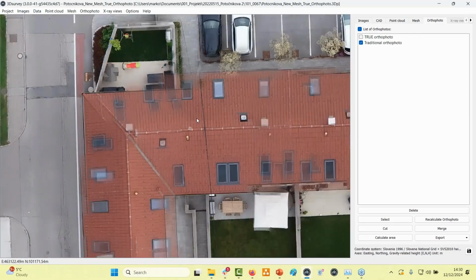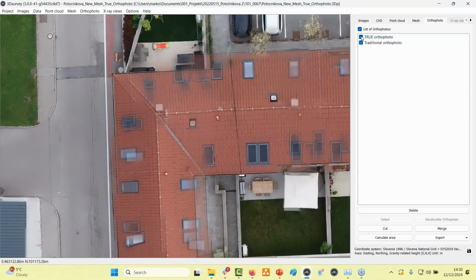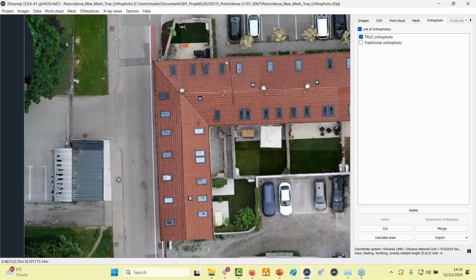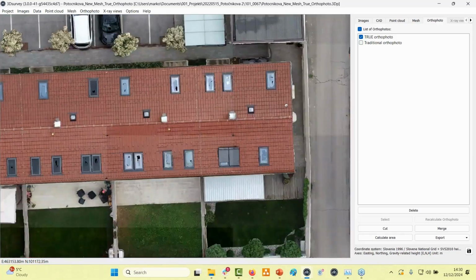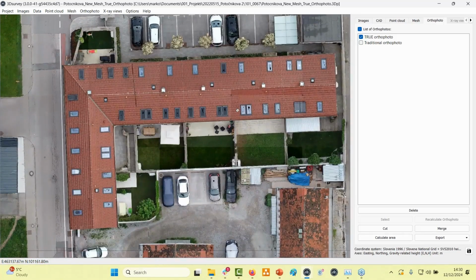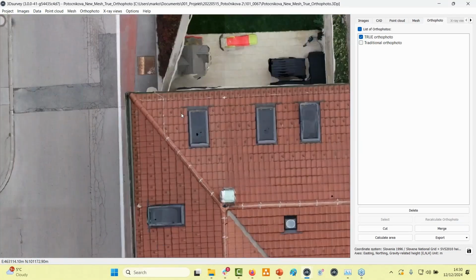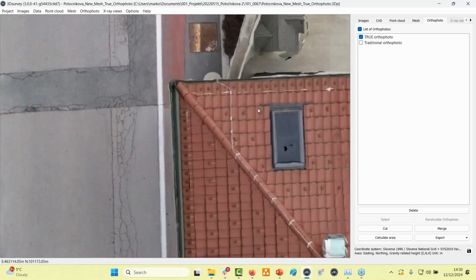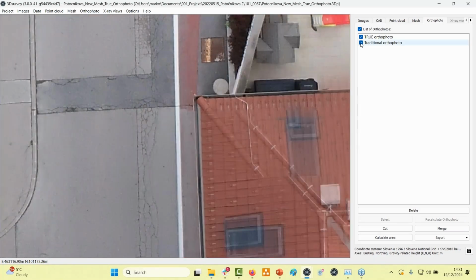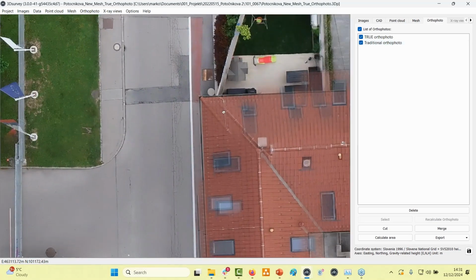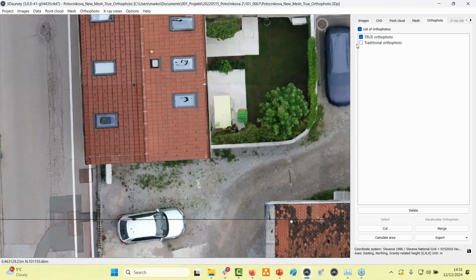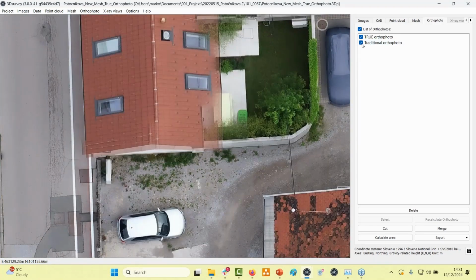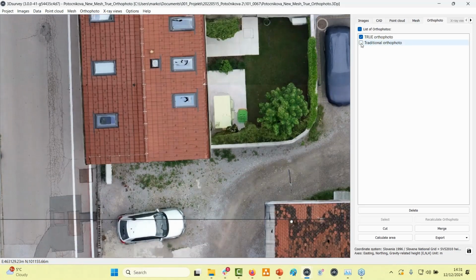That's why we recommend that if you are in city centers, use the true orthophoto. You get the position of the roof at the right location, and the complete building looks nice. So if I compare this with the traditional one, you see, this is the wrong position of the roof. This is the right position of the roof. And again, here maybe even more visible. This is the traditional orthophoto. This is true orthophoto.